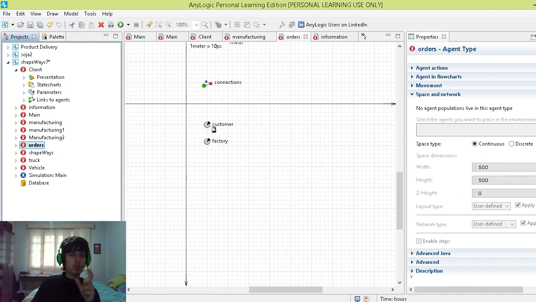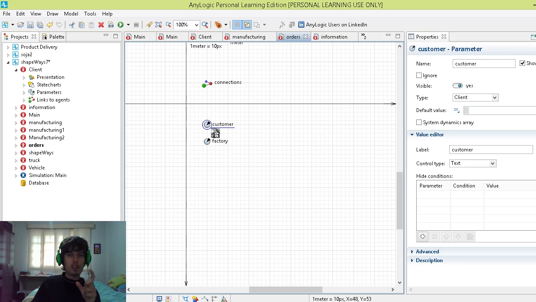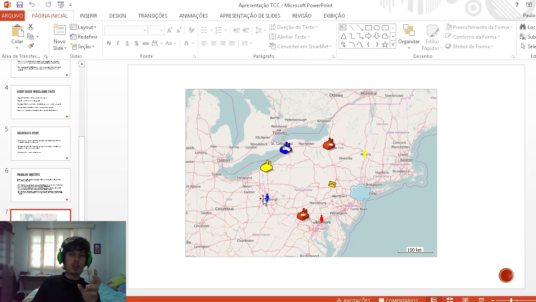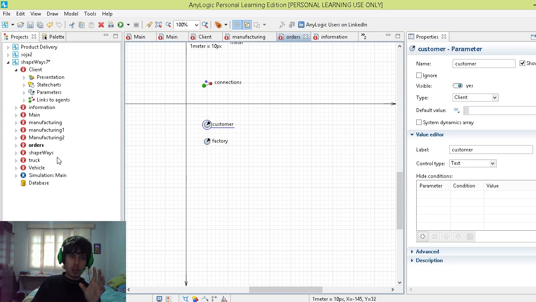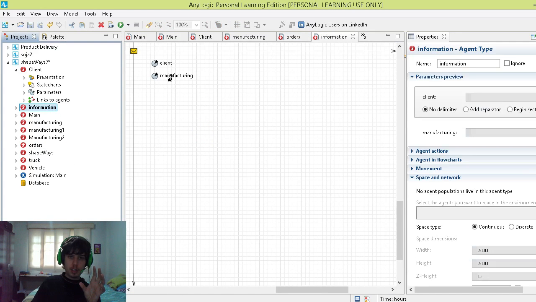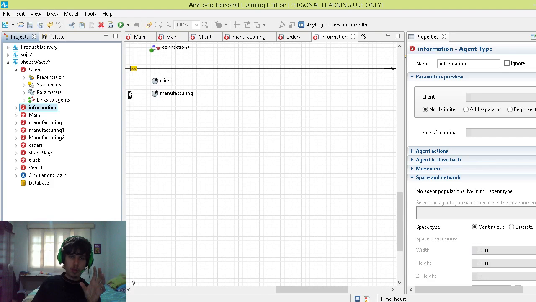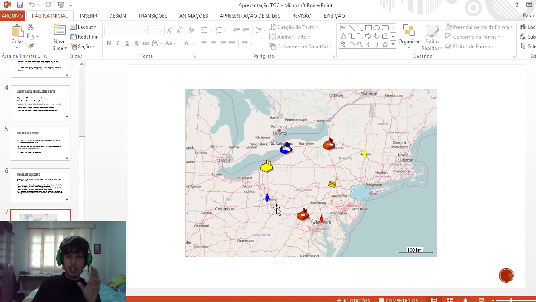The parameter customer from the agent orders was the parameter that received the information of the client that triggers the blue color. So what I make here is the parameter customer from the orders agent will send to the parameter client for information agent the information of the agent's location.